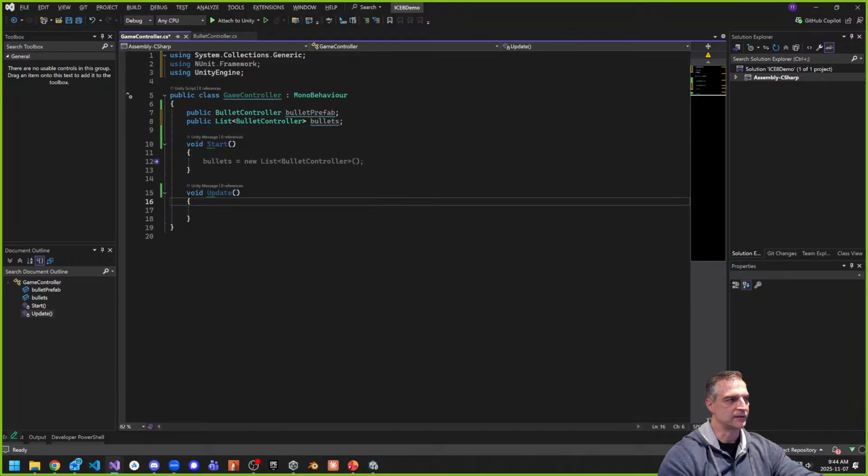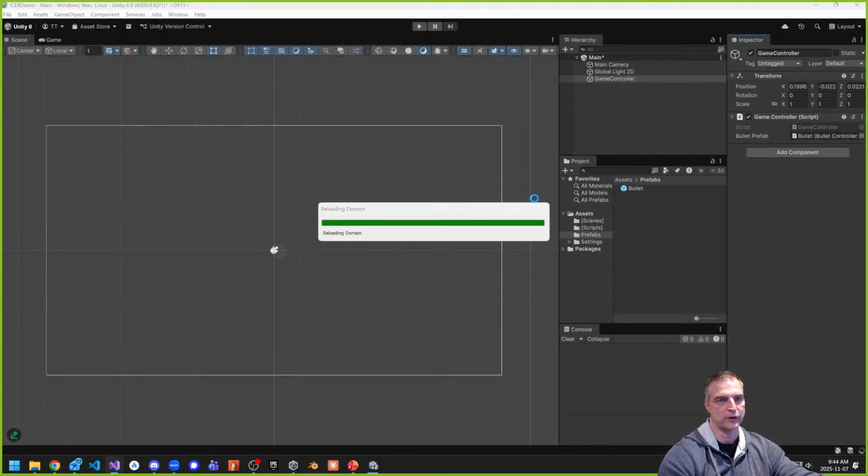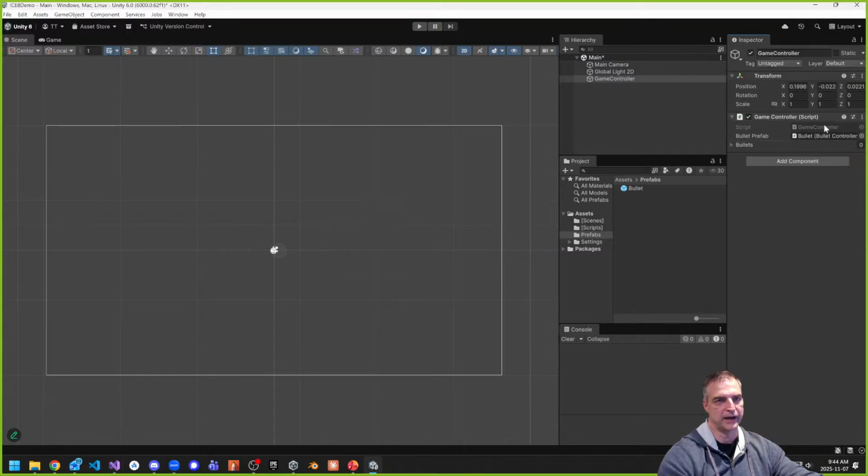When I do this, public list of type bullets, in Unity, what you're going to see inside of my editor here, again, you can see that the list is empty. Bullets, there's no bullets in the list.